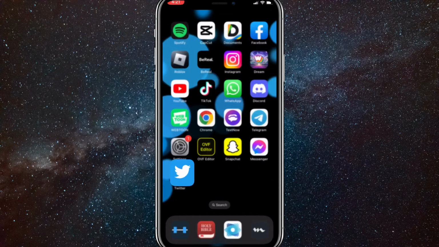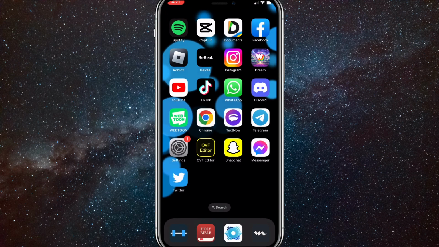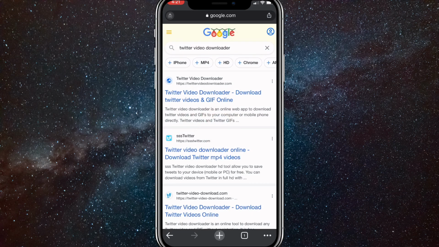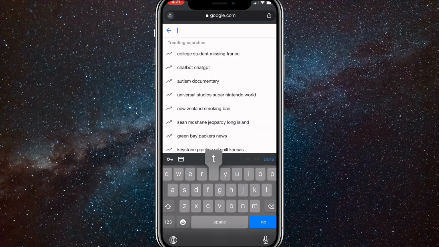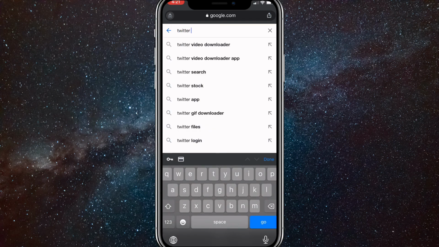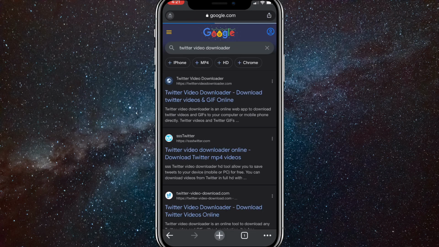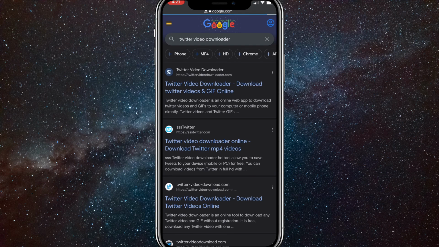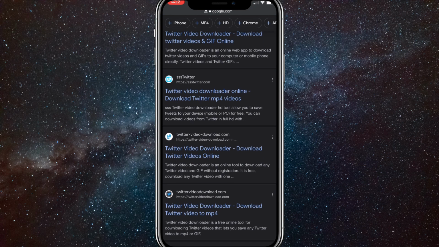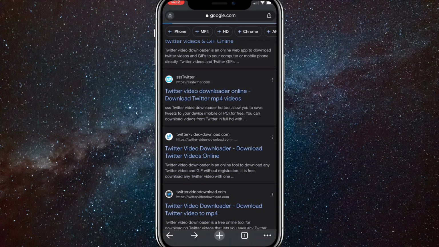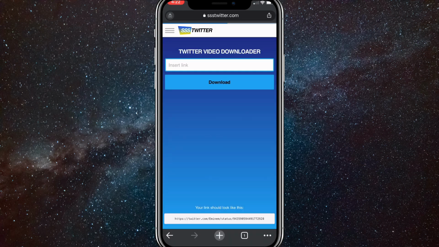And once you do that, go to any browser of your liking. So I'll just choose Google Chrome today. And once you go over to it, search up Twitter Video Downloader. Once you search that up, it'll bring to this page right here. And the website that I used was SSS Twitter. So you can use that one if you want to. Most of them will probably work though.